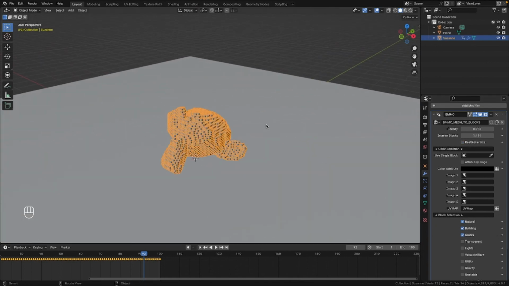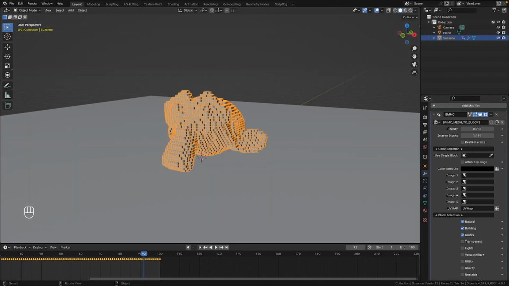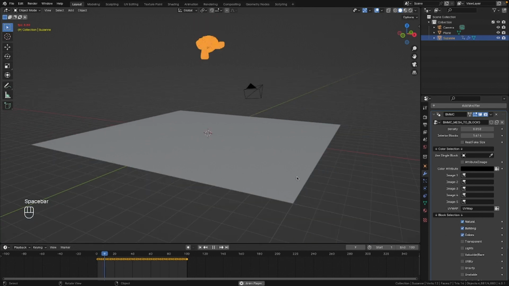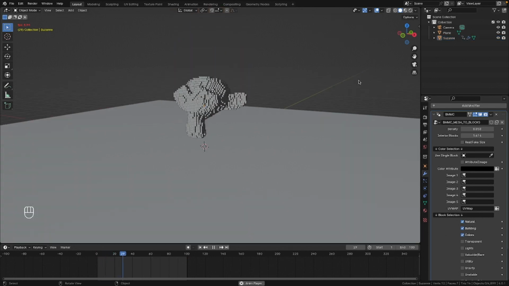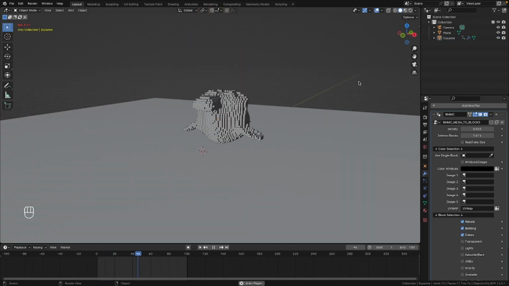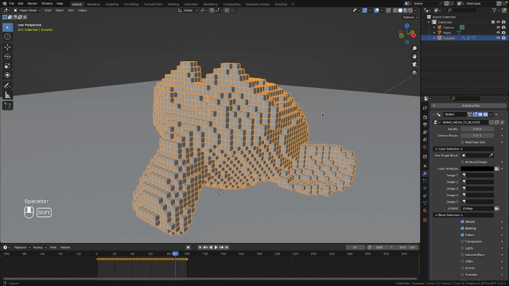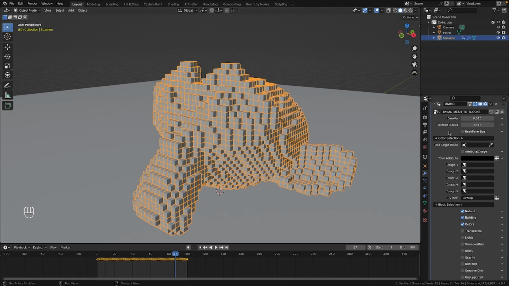And you can see here, when you press play, while it's a bit laggy, it's looking sort of like the example that I have shown you. And yeah, alright, so now we have the block selection here.